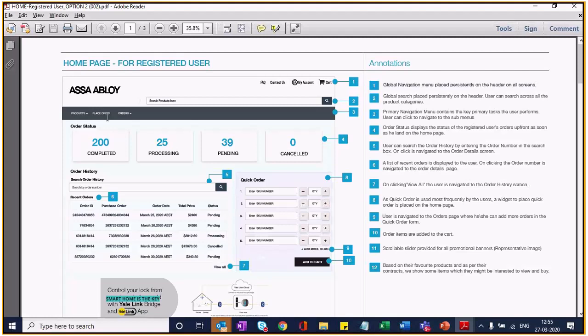Whereas the lower section, which is order history, they can search for a specific order number as well, and it has some recent orders. Clicking on view all will take them to the order history page. So I can say actually all the elements in option 2 are already there.